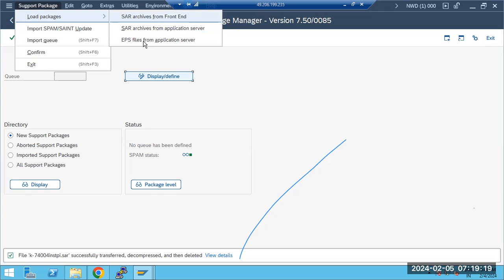But there is a size restriction when you are uploading the files from the front end. If the size is above that limit, then you have to do it from the application server only. Otherwise, we can load the SAR files from the front end. Now I loaded from the front end here.